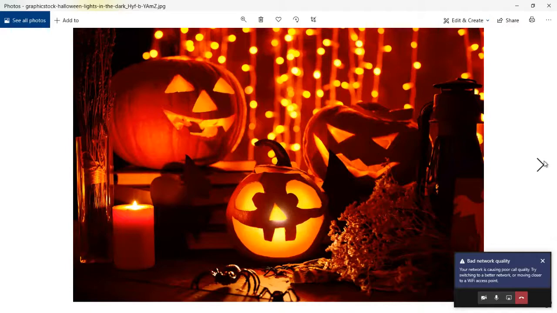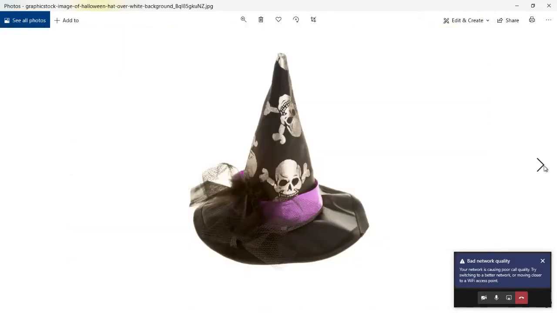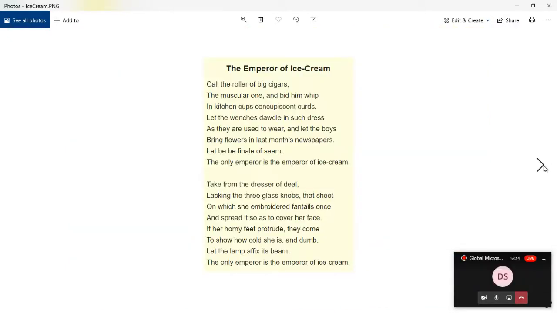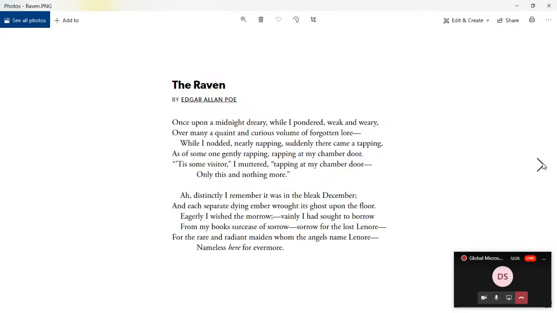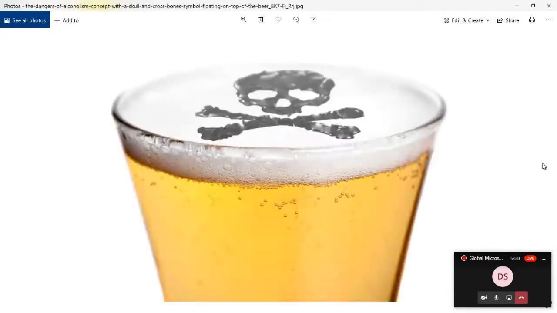Jack-o'-lanterns and spiders, witches' hats. This is a little bit of a curveball for the AI. This sounds like a pretty happy poem, The Emperor of Ice Cream, but it's actually really not a happy poem. I want to see what the AI makes of this one. The Raven, that classic poem of Halloween.